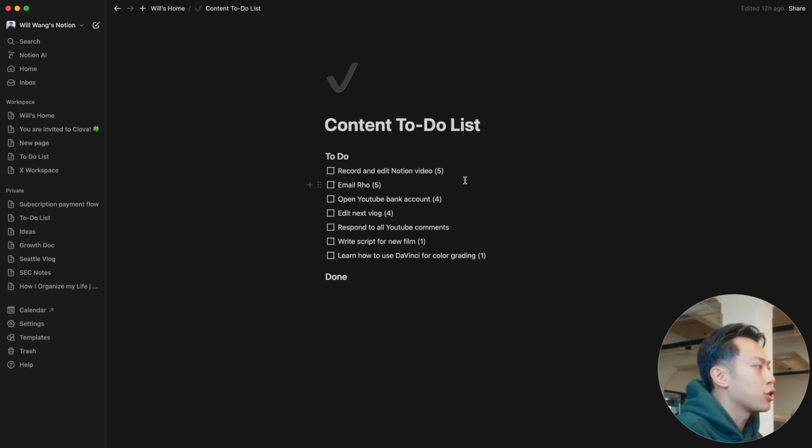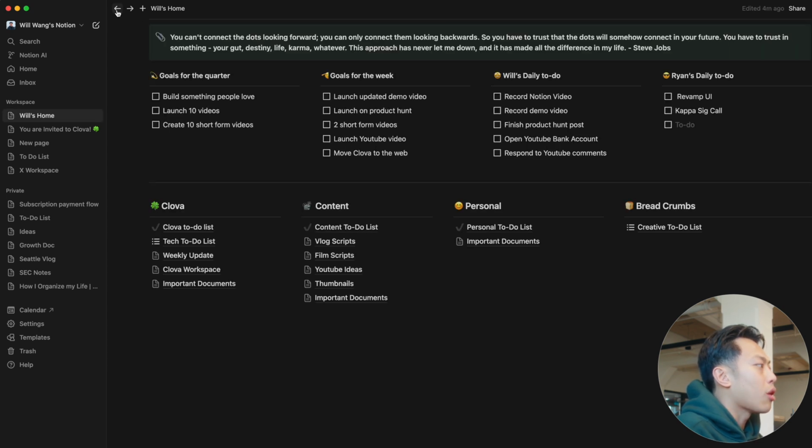So this is just a simple to-do list. What I do is, let's say I have a content to-do list right here. I rank them by the most important urgency. What is the most important thing that needs to be done? And I just write down all the to-do lists right here. And I also obviously have a Clover one, a tech to-do list, and a personal to-do list.